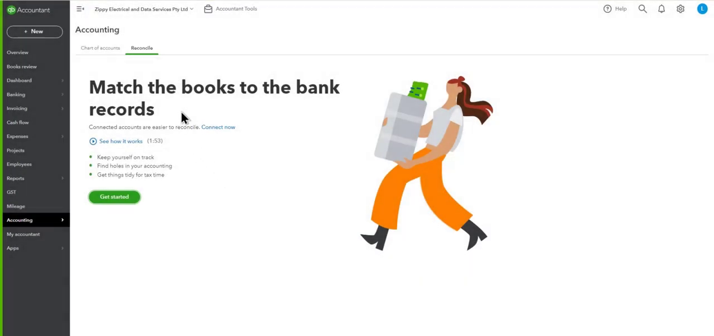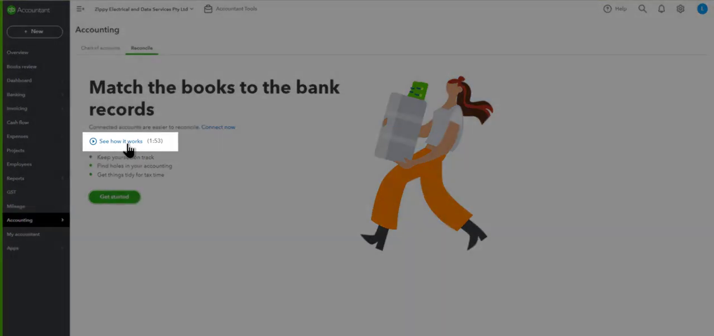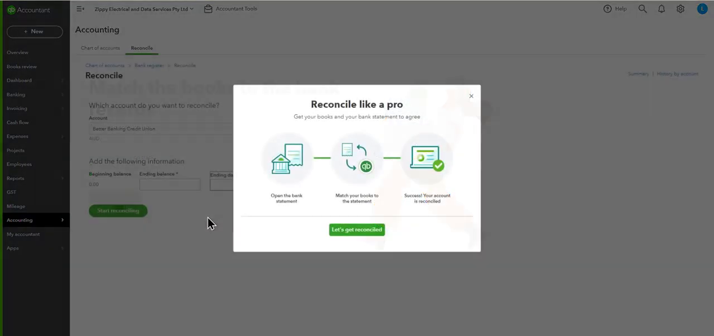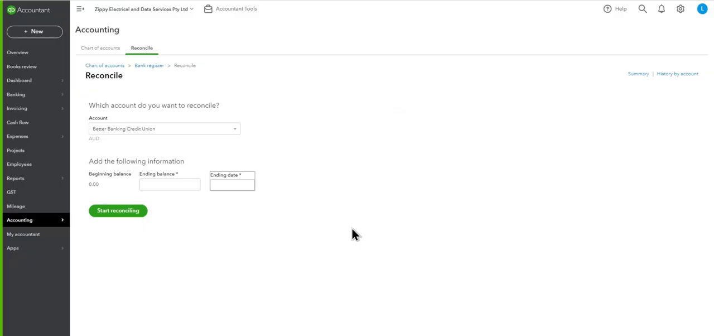The very first time that you reconcile any account, it gives you a quick demonstration recording if you want to review it. But we'll just choose Get Started. It lets you know how you can reconcile like a pro. We'll click Let's Get Reconciled once again, and that's only for the very first time that you reconcile any bank account or balance sheet account.